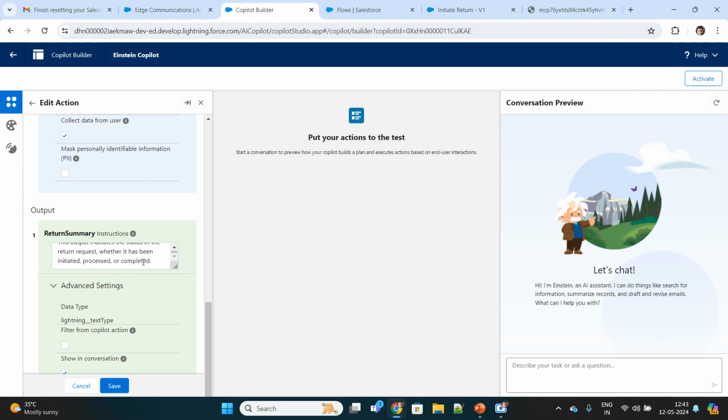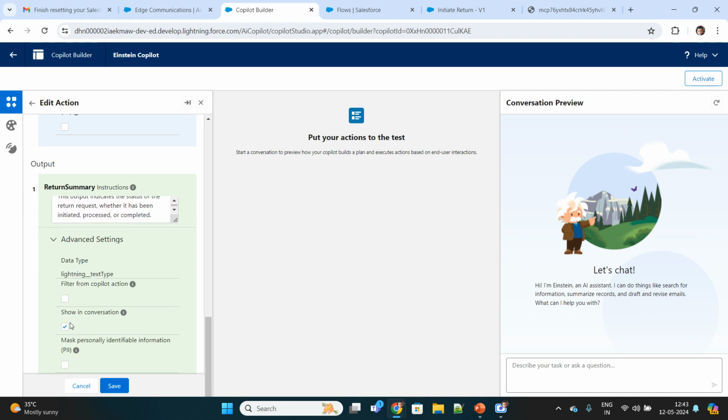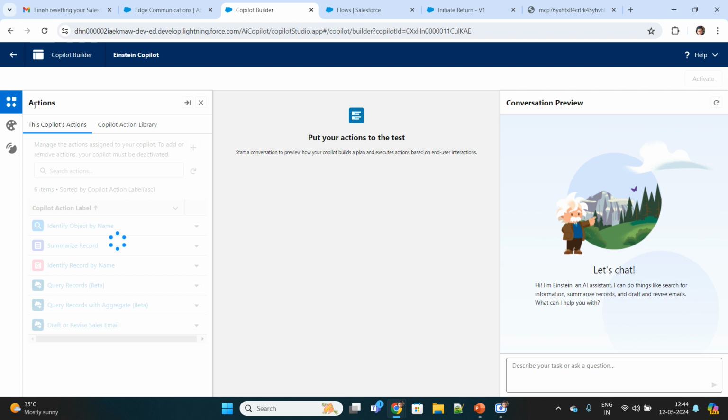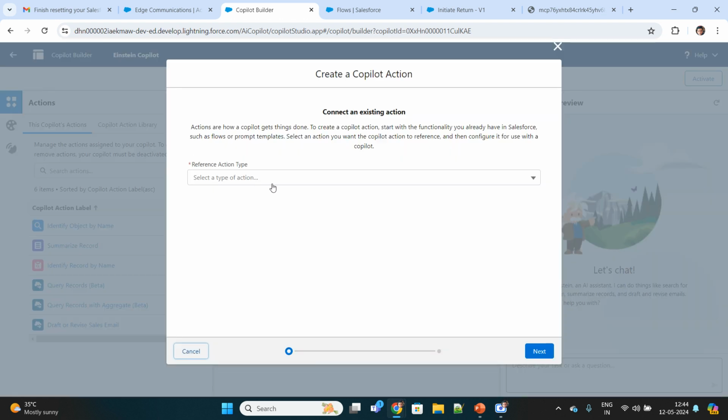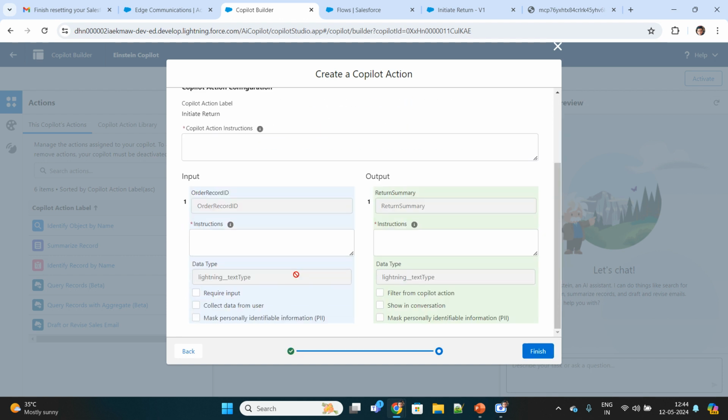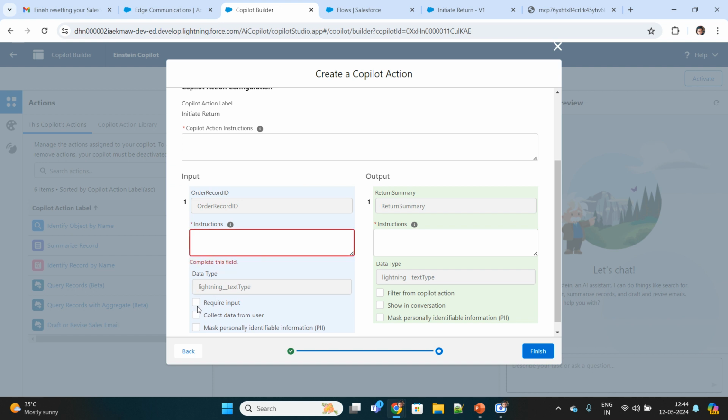So this is the instruction I have given, and here again I have this checkbox that needs to be checked called show in conversation. Like in the conversation, this return summary value should be shown. I will quickly go back here and show you what the flow looks like. Then this selected flow, and here, you have to simply provide the instruction that this record ID needs to be set as the record ID, and these two checkboxes also need to be checked.